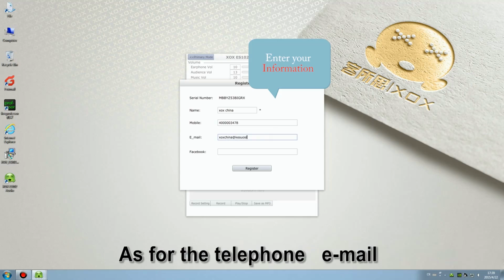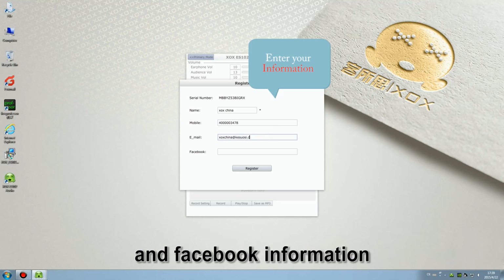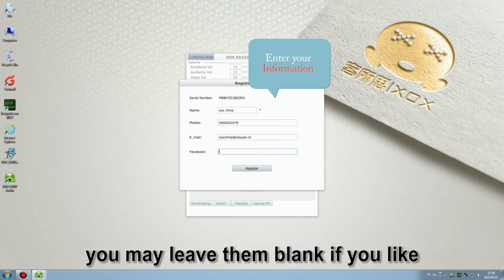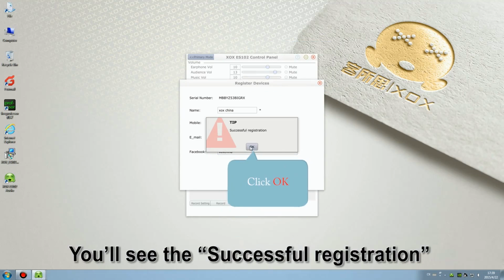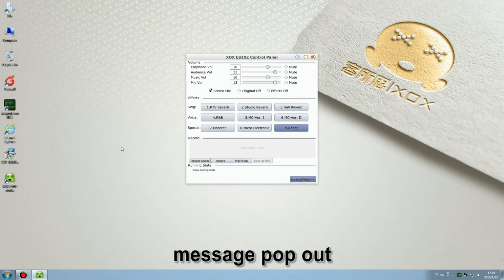As for the telephone, email and Facebook information, you may leave them blank if you like. Click Register after your completion. You see a successful registration message pop out.